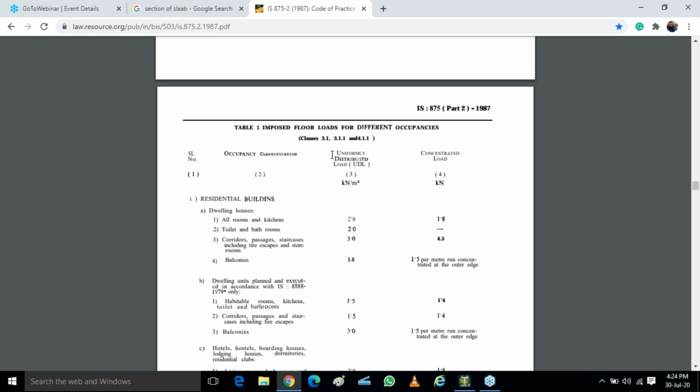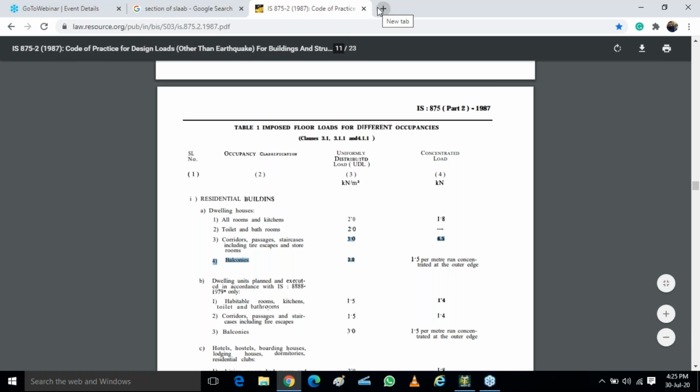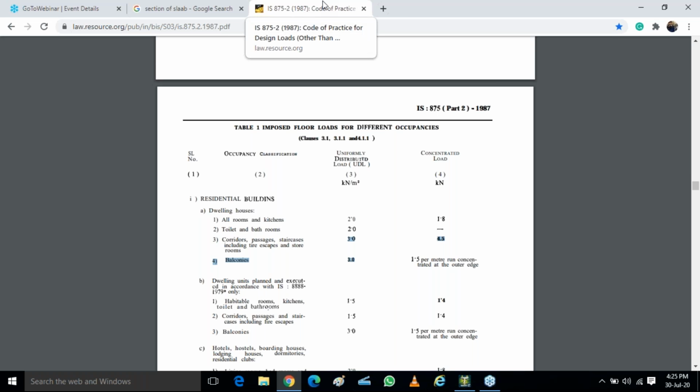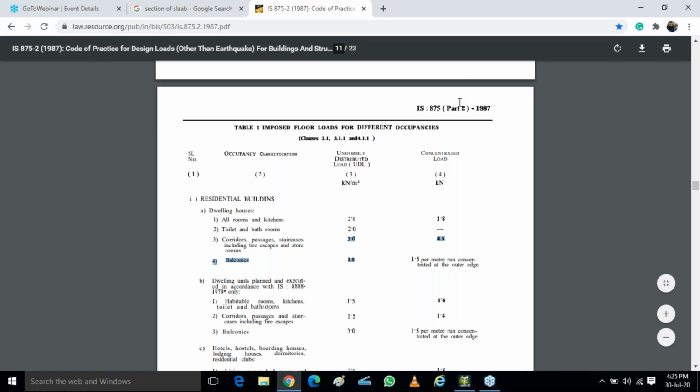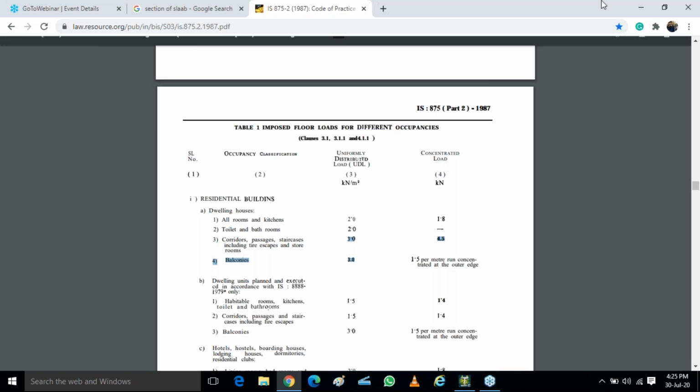So UDL will be your floor load. How you have to put floor loads? Dwelling housing, all rooms and kitchen are 2 kilonewton. Toilet and bathroom are 2. Corridor, passage, staircase is 3. Balcony is 3. Okay, so these are your codes. You can either use 2 for the residential place. For bathroom, balcony and lobbies, you are going to use 3 kilonewton. First I'll tell you how you are going to use it, and I'll also tell you the reduction factor if you have loads on different floors.